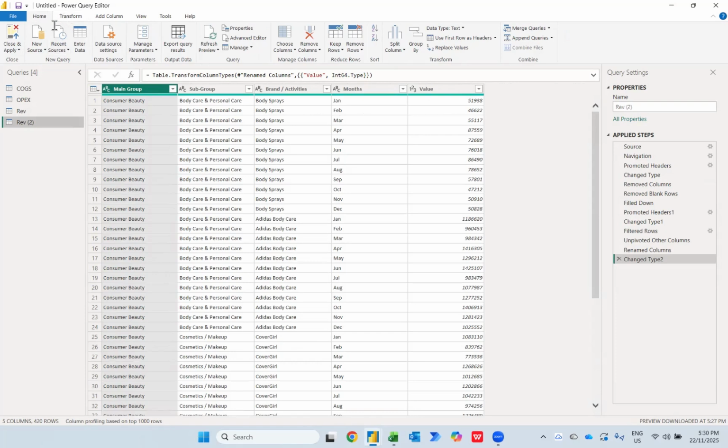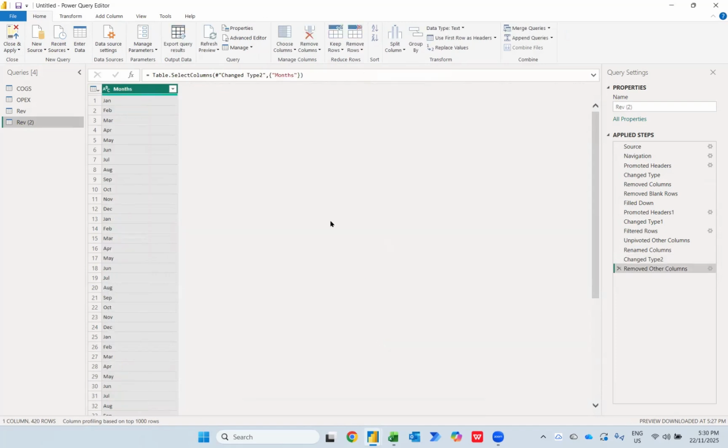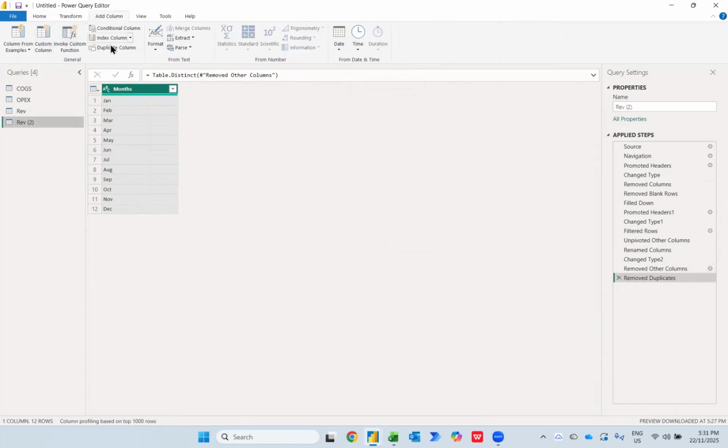So what I'll do is, under home, I click choose columns. I will unselect all columns, select the months, press OK. So now we have this data over here. What I'm going to do is remove the duplicates. So now we have the months, and then I go to add column, and then I'm going to click on index column.